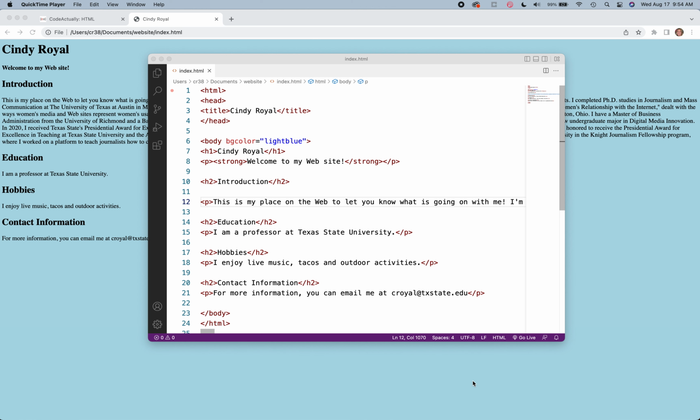Now we want to talk about placing an image on our page. So far, our page is pretty boring. The only color we've applied is the background color, but adding images to an HTML page really makes it start to pop and come alive.